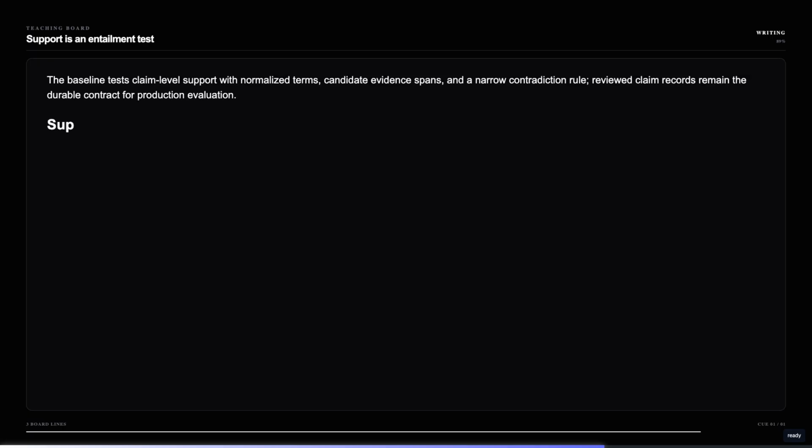Test whether the available context entails the claim. For each claim, inspect the exact context applied to generation. Use supported only when that context entails the claim, contradicted when it conflicts with the claim, and unsupported when it is silent or insufficient. Keep these labels distinct. A missing tax rule does not show that the deduction is false. It shows that the answer should not assert it.